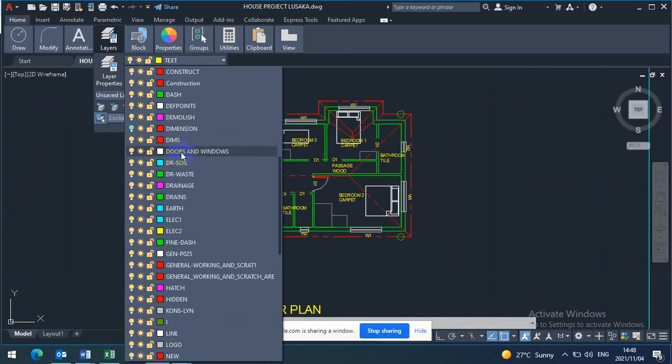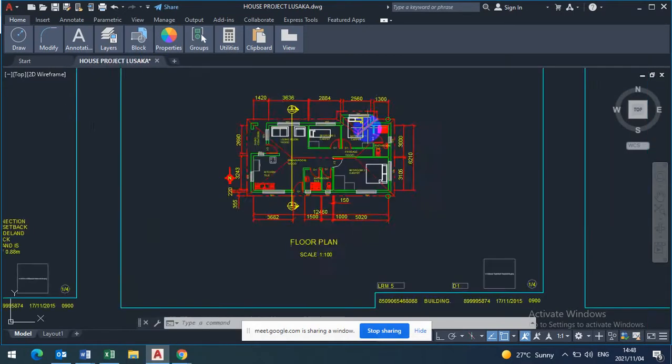Where's the dim layer? Up there. I switched it off, you see. Now I'm switching on the dimensions. We can switch the layer on and off, on and off. It's up to you. If you don't want clutter, or you want to do something else, you can switch it on and off. So these are the dimensions here.